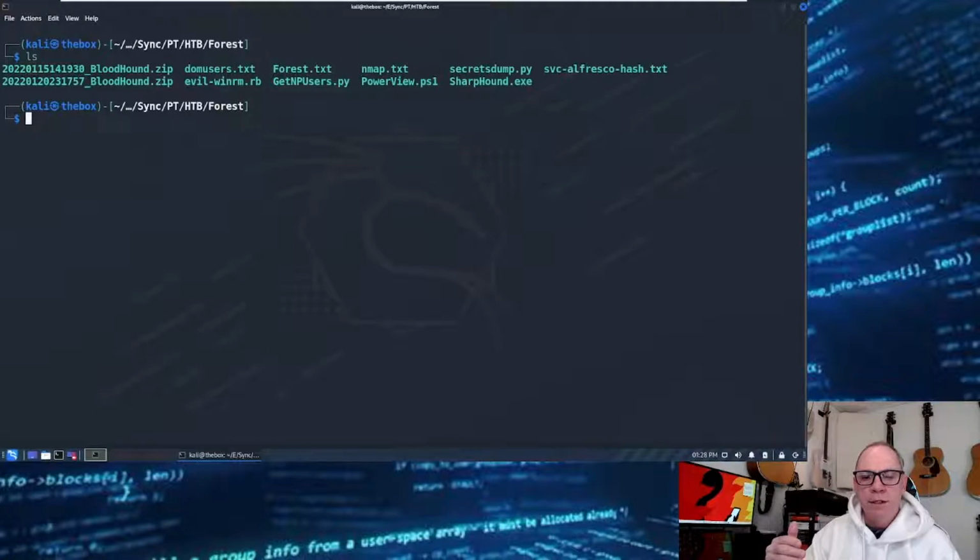But anyways, we got in as svc-alfresco, and we got into the box, logged in with WinRM, evil-winrm, which in and of itself is another discussion I might have down the road. But it's a very useful tool. It drops you right into a PowerShell if it's available, and it's a good shell for Windows, especially if you're working from a Linux box.